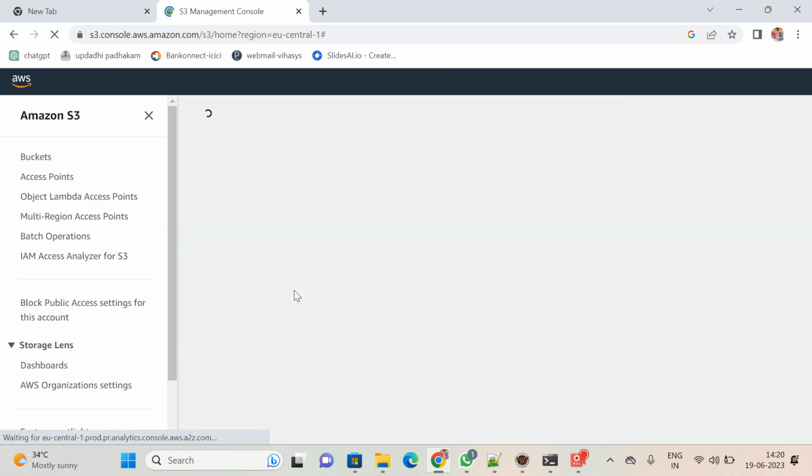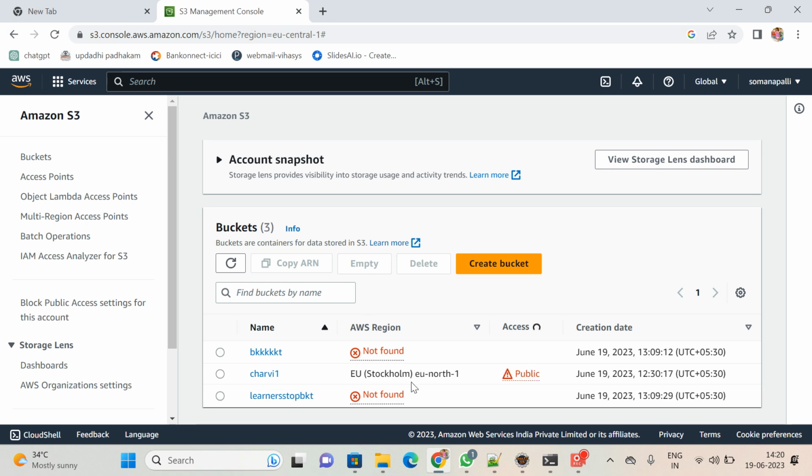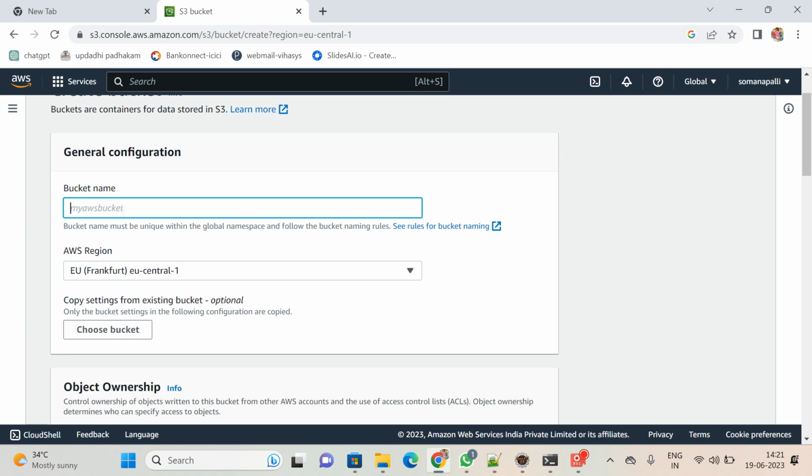We are going to use the buckets I already have, so don't worry about that. We can use the existing buckets, but I wanted to show you a bucket newly created by itself. For that, you need to click on this create bucket button, and here you can give any name.